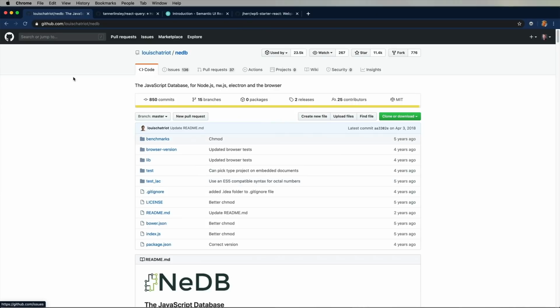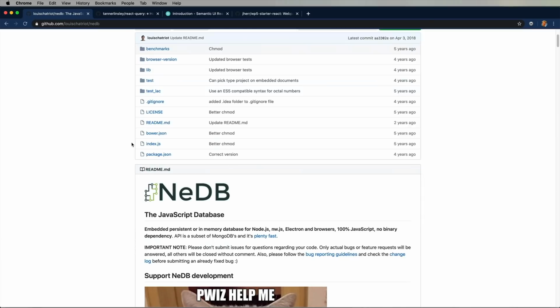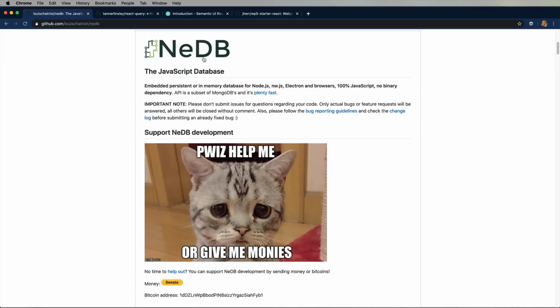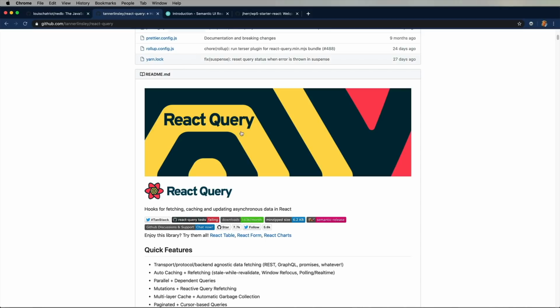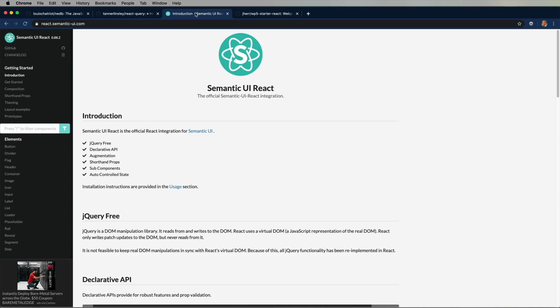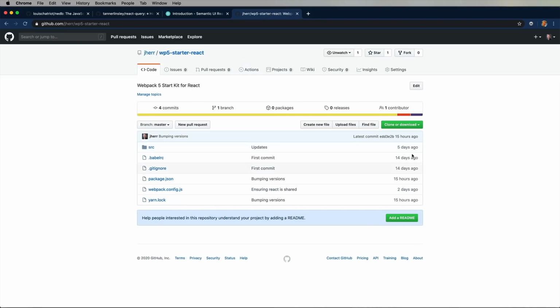So how are we going to build this? We're going to use NeDB for the database. That's basically a kind of file-based Mongo, very lightweight. We're going to use React Query to make the request to the API that we're going to have embedded in the Webpack development server. We're going to use Semantic UI React for the UI toolkit. And we're going to use this starter project to start us out. This is basically a Webpack 5 starter. I'm just going to clone that.